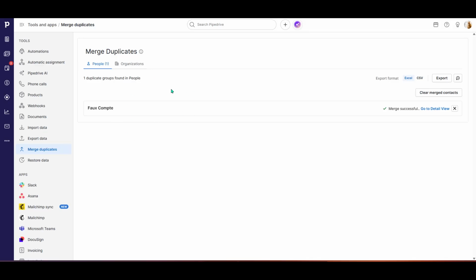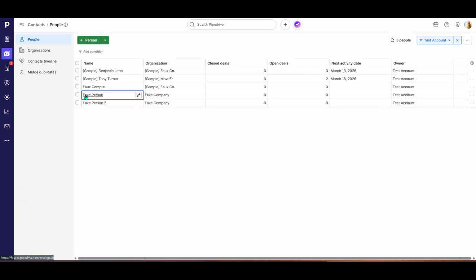You'll return to the duplicates list so you can repeat the same process for any remaining suggestions. If the list becomes empty, congratulations. Your contacts are now consolidated. That's all there is to it.